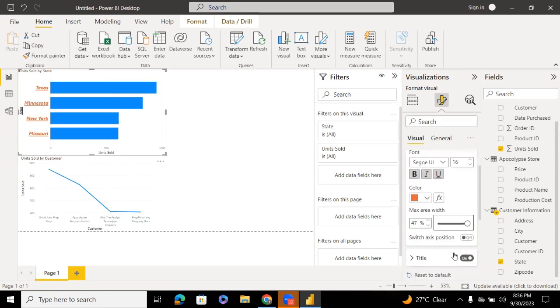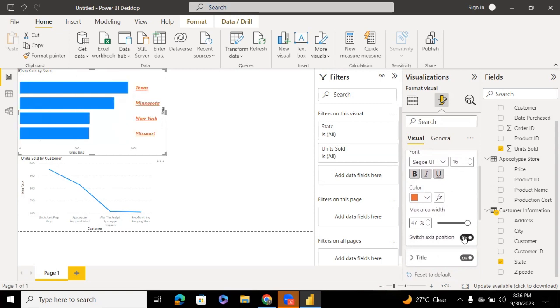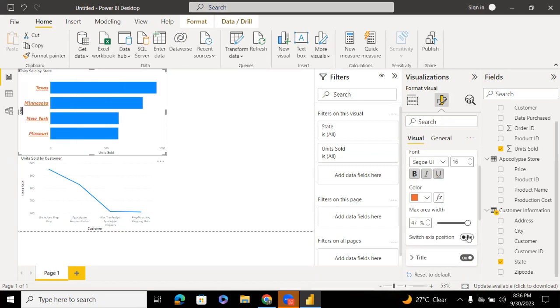So I can switch axis position. If I switch axis position, it's going to move it to this side. Axis position, not Ajax. Axis position. If you follow, you can see the screen here. Switch axis position here. You can see the button. If you turn it on, it will switch it to the other side. If you turn it off, it will take it back to where it was. You can do all that to it.